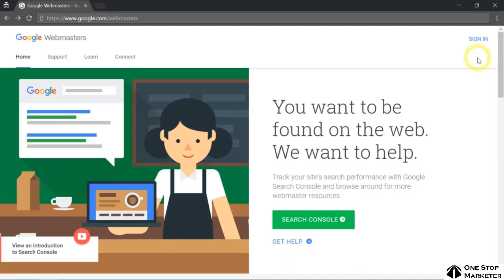Google always wants to trust the websites that they are ranking. And one of the ways is for them to verify the ownerships of websites. So here's how you go about verifying that you're the owner of your website.